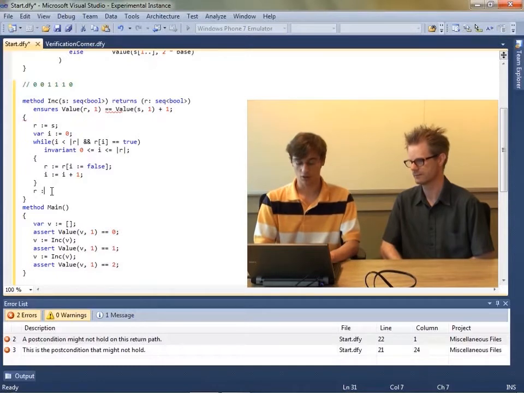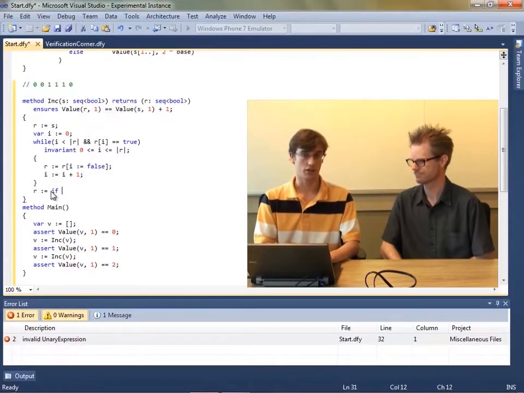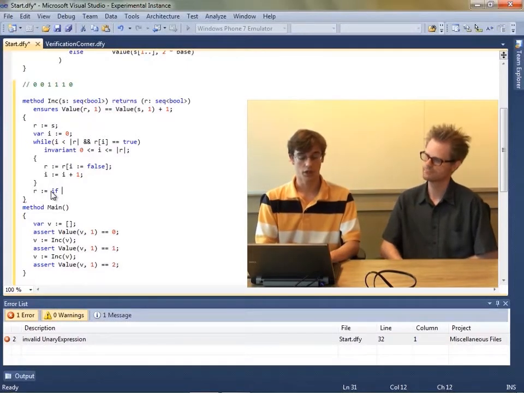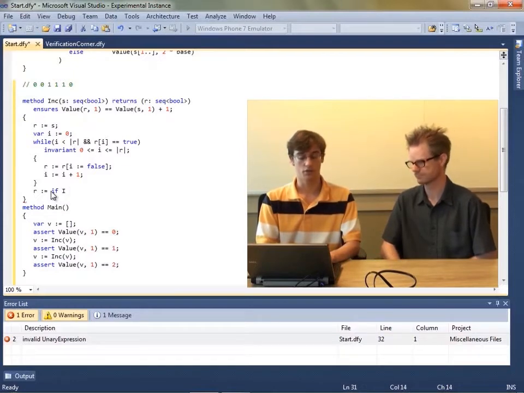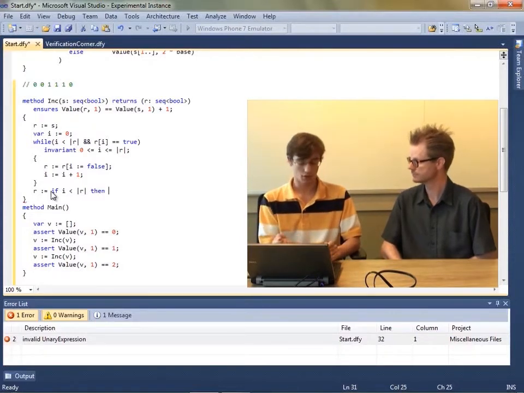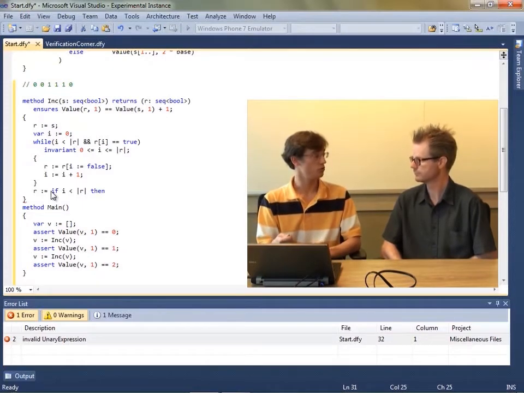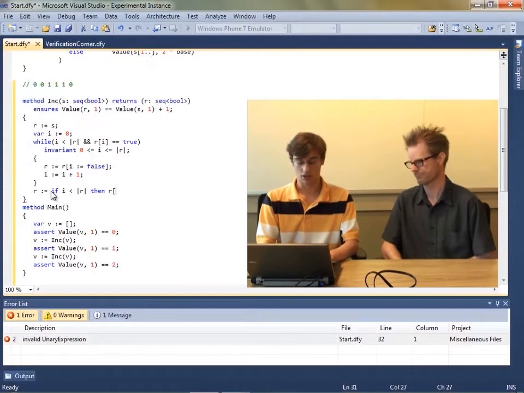So we're going to set R to the value, and we're going to use an if statement, which is like a ternary operator in other languages, in order to accomplish this. We can actually distinguish the 2 cases based on the value of I. So if I is less than the length of the sequence, then it's somewhere in the middle of the sequence, and there's an actual 0 bit there that we can set into true. So we can just take R and at the index I set it to true.